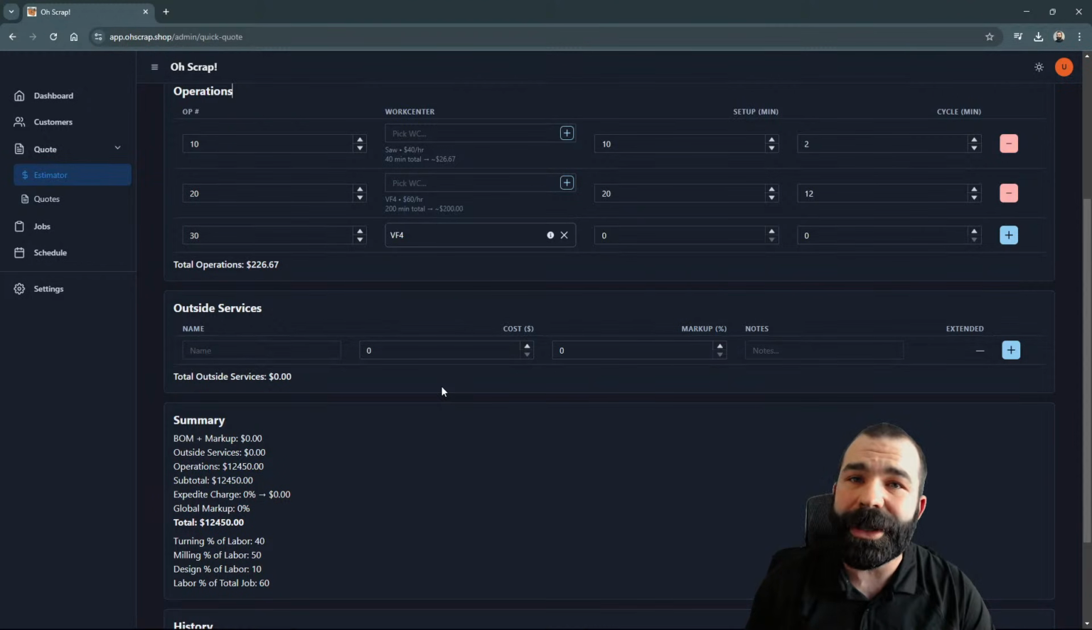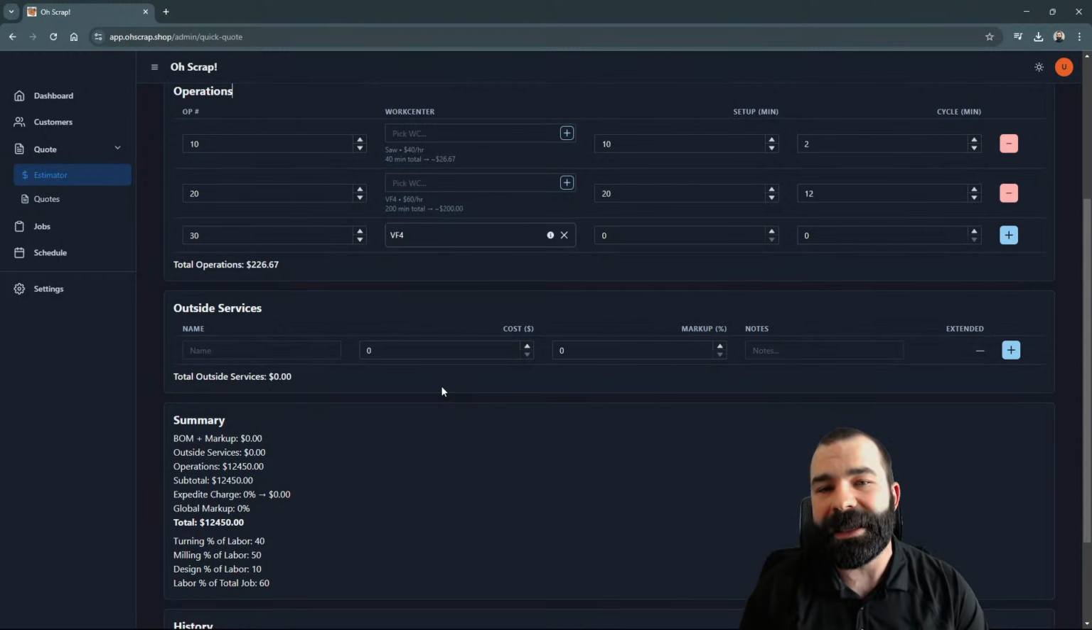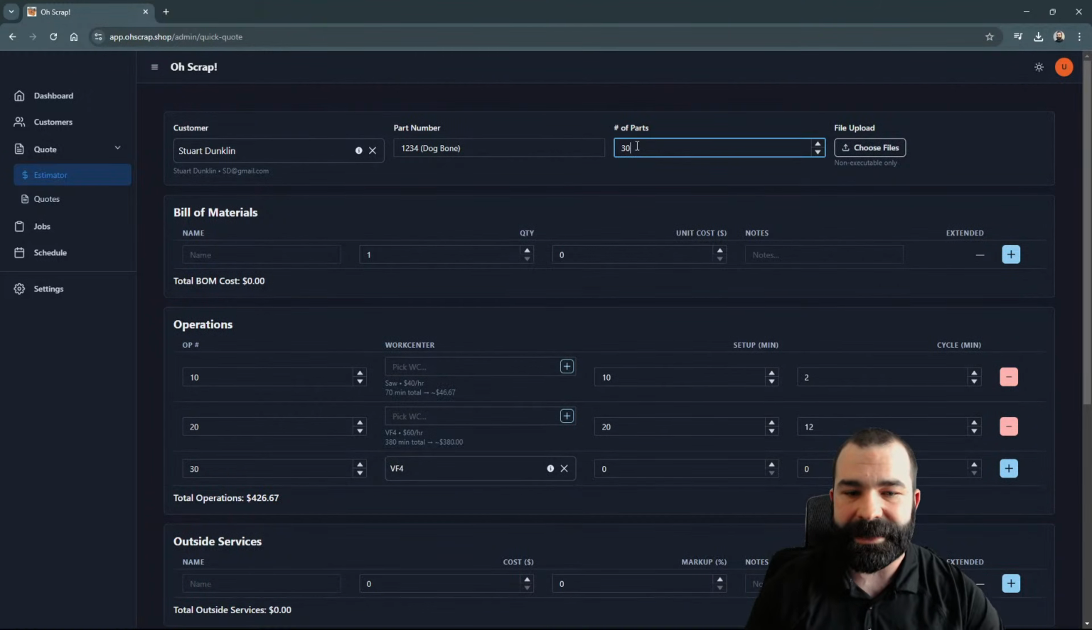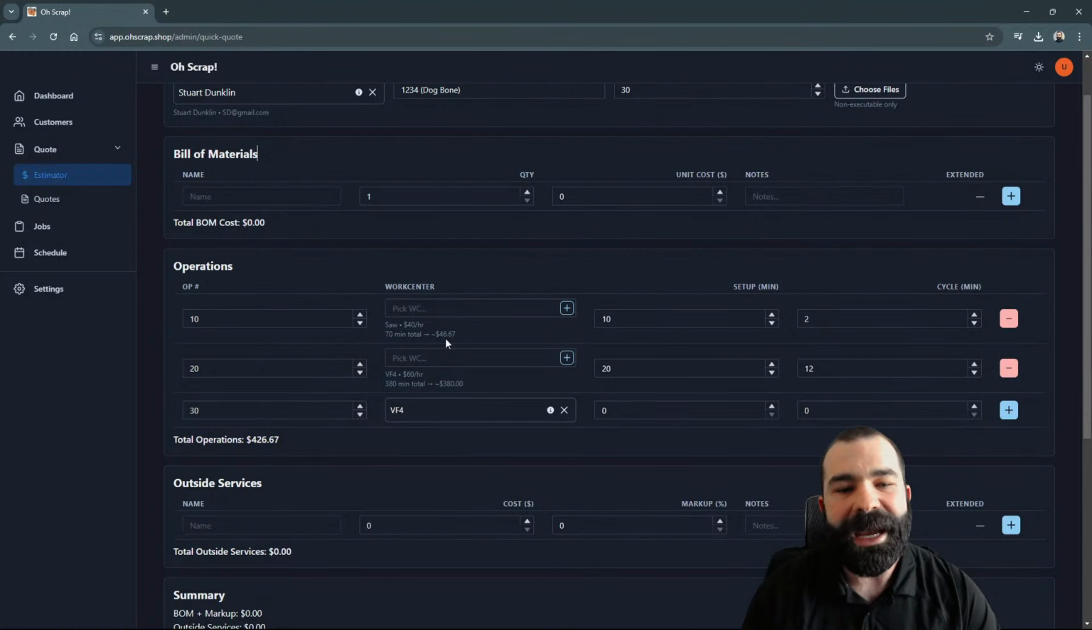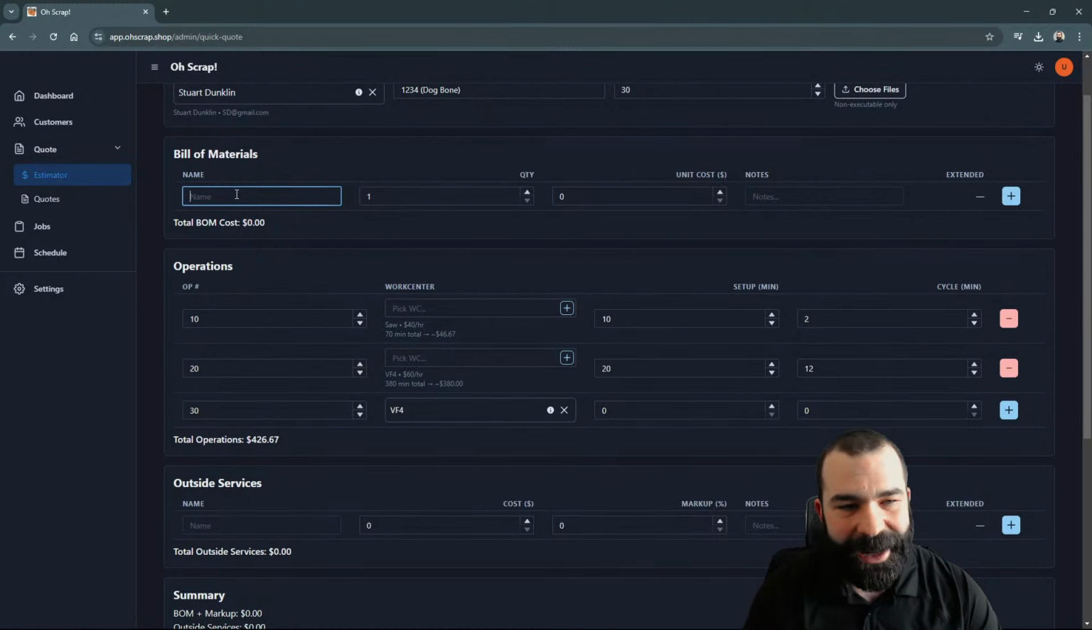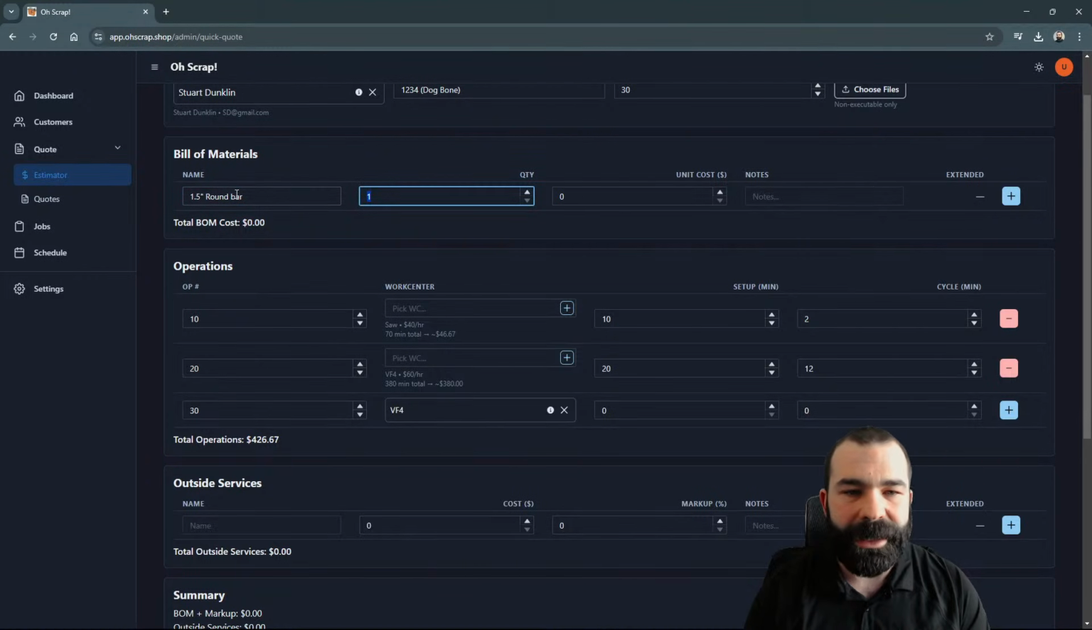Again, front loading your shop and being able to see things like capacity. The nice thing is if your customer ever comes back and says, you know what, I want 30 parts, as you guys can see, the math here is working quite well. Down here at the bottom, if I needed to actually add in like 1.5 inch round bar, again, we're going to need two of those.